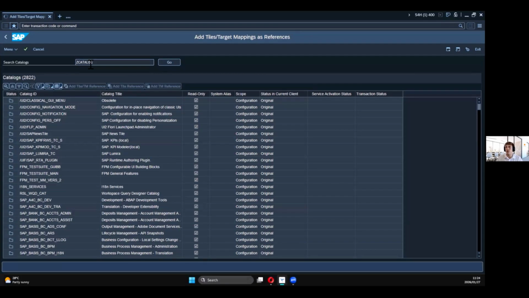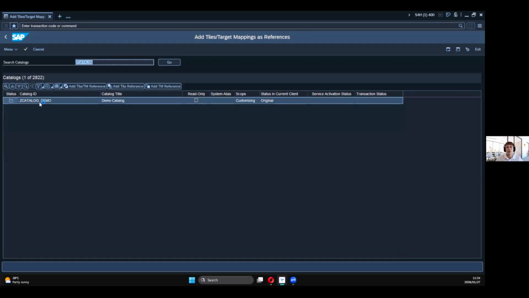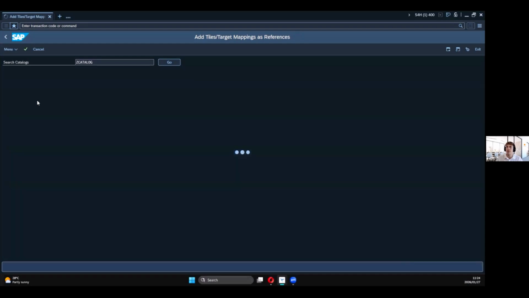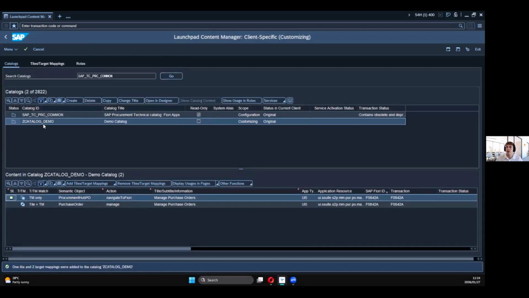I'm going to search for the new catalog that we just created. I'm going to select Add Tile and Target Mapping References. And we'll see that we now navigate to our new catalog. We see that catalog content now contains the tile and target mappings that we intended to add into this Fiori custom catalog.